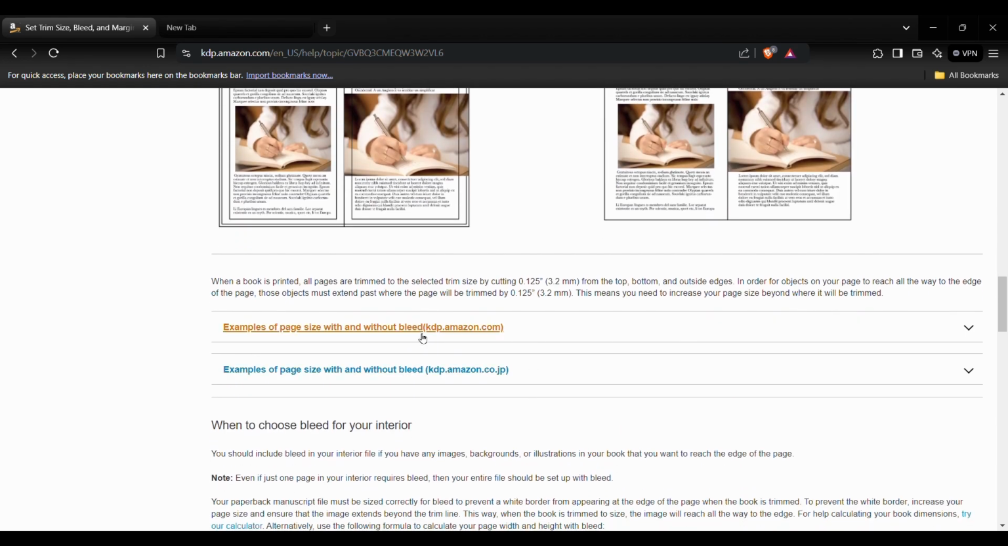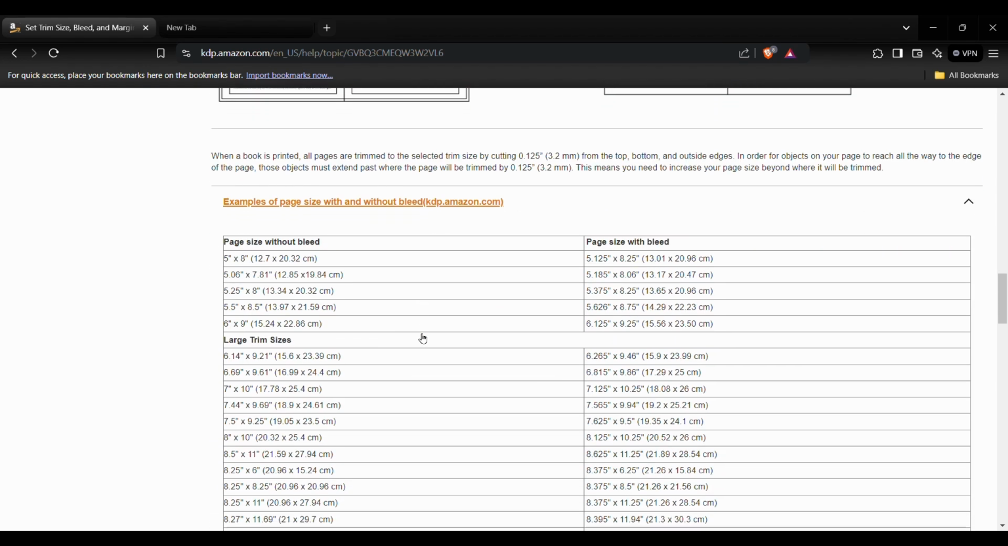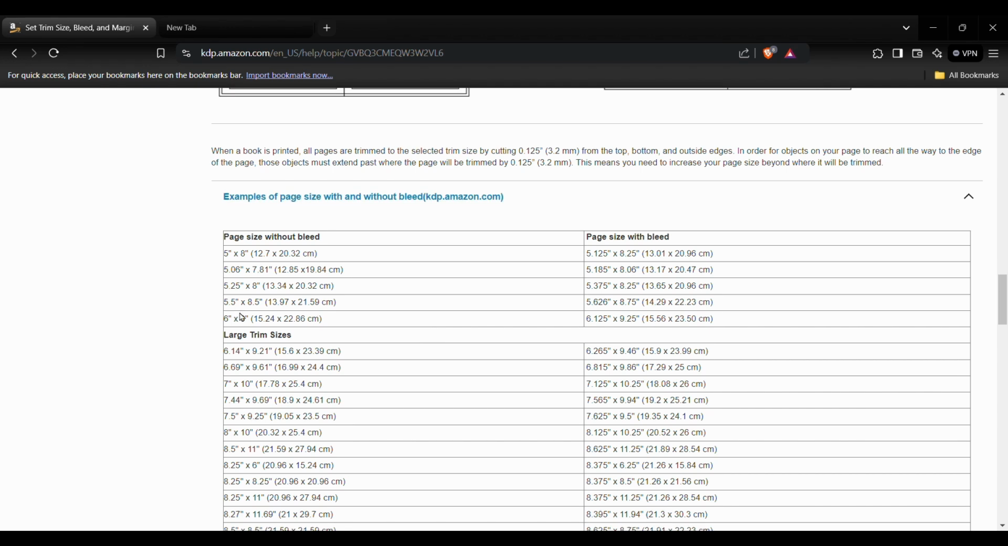I have chosen a 6 by 9 inches size for my journal. If I decide without bleed or no bleed, my interior page size will remain 6 by 9 inches. But if I choose with bleed, the interior page size will become 6.125 by 9.25 inches.